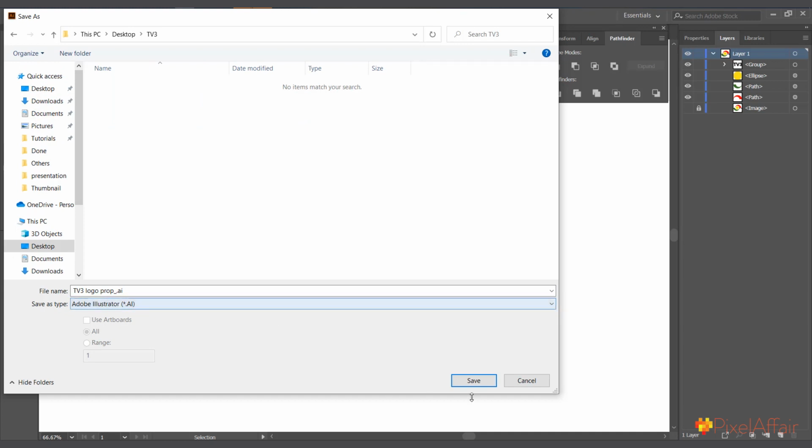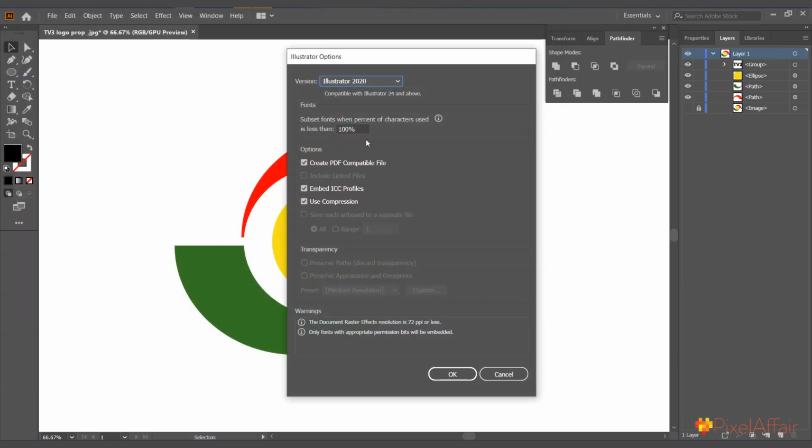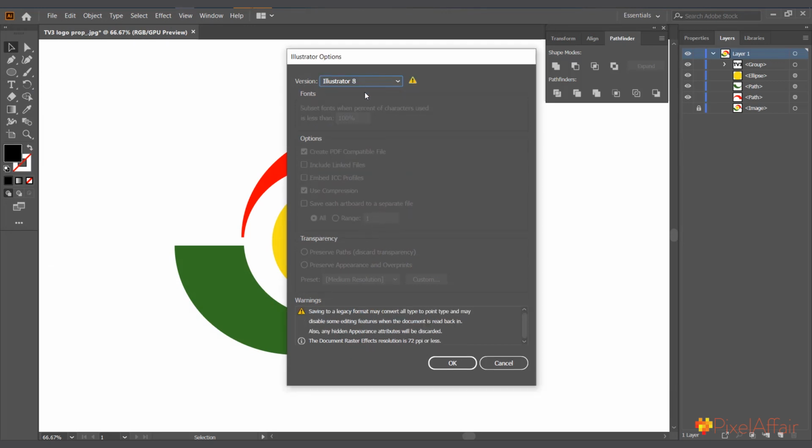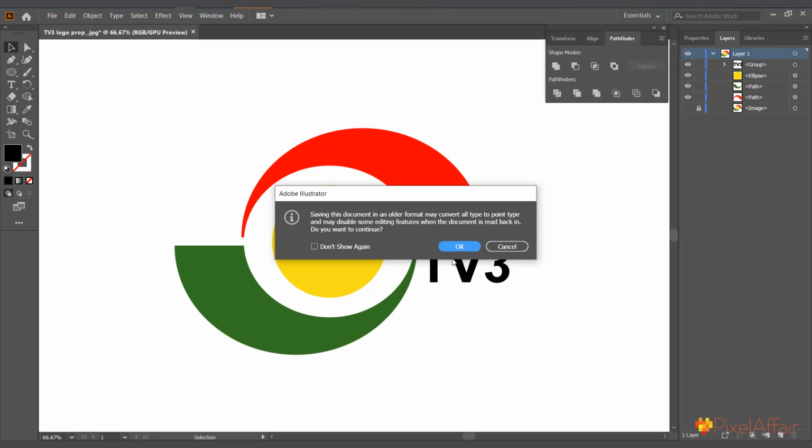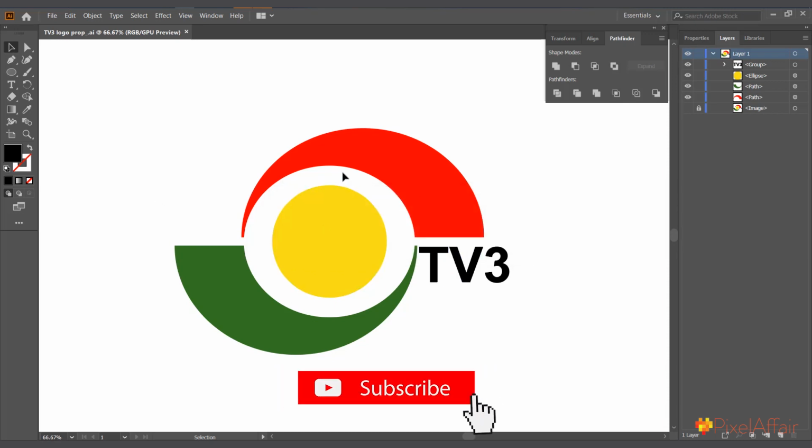I'll actually save it. And now this is the most important part. We should make sure it's in Illustrator version 8. That's the version Cinema 4D easily recognizes. So I'll choose Illustrator version 8, and that's all. We will hit save and OK, and we are done with our logo. We can easily import it into Cinema 4D and continue from there.